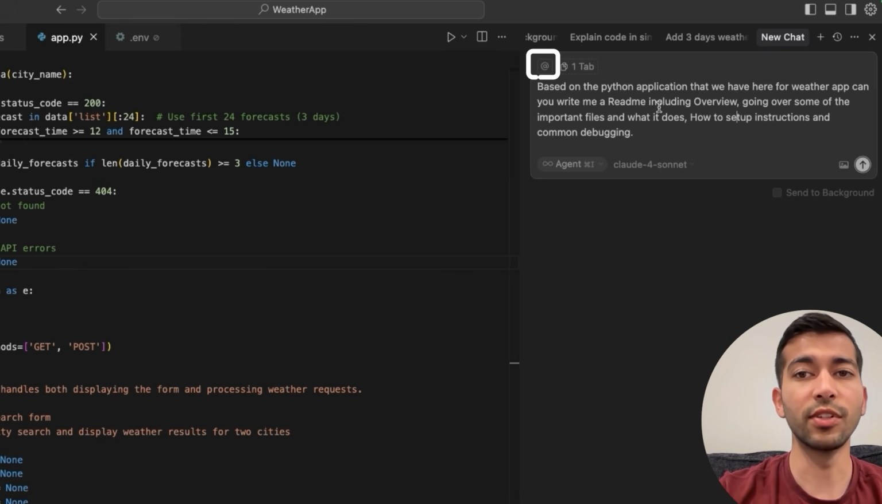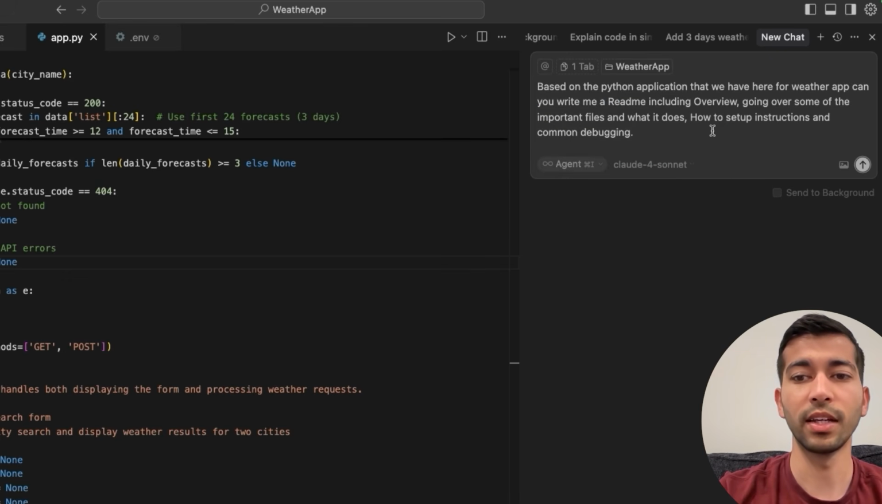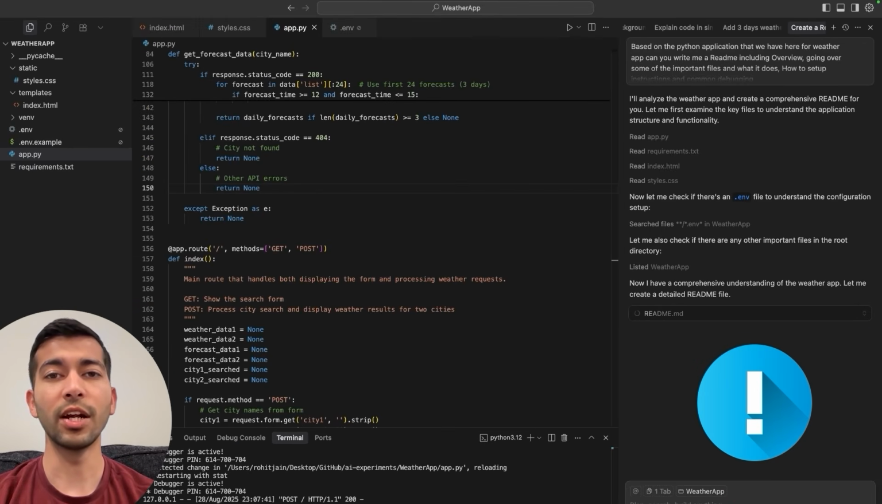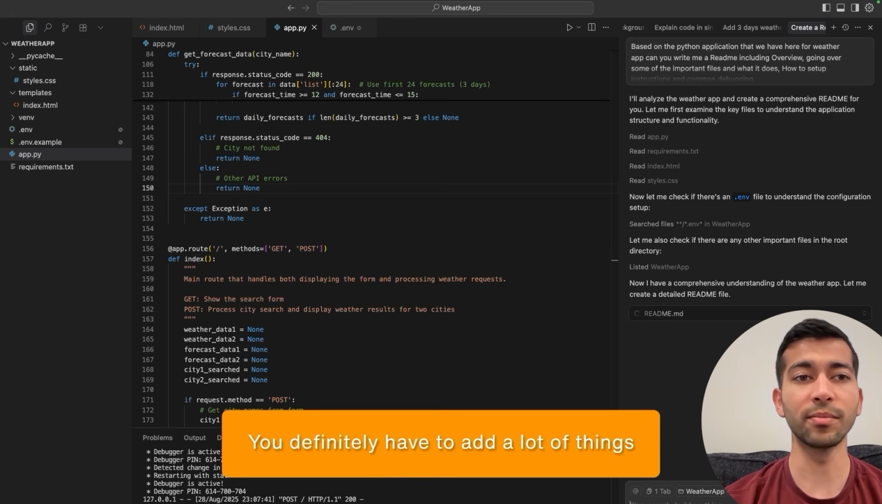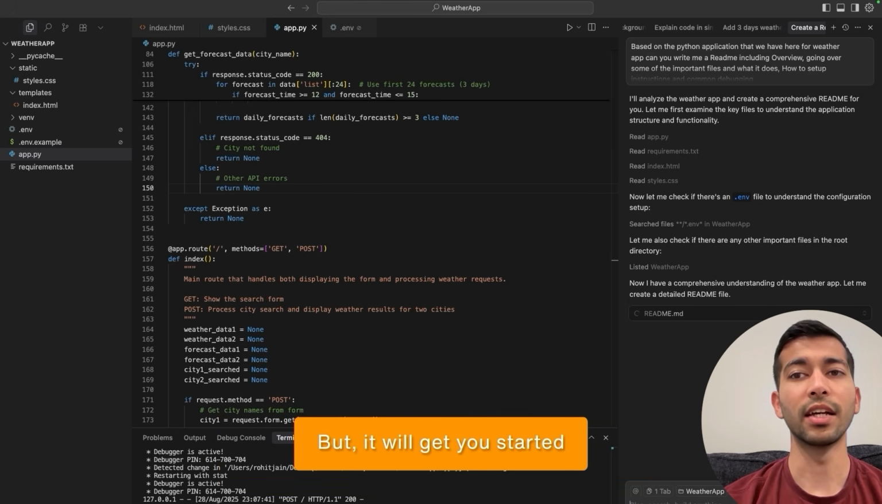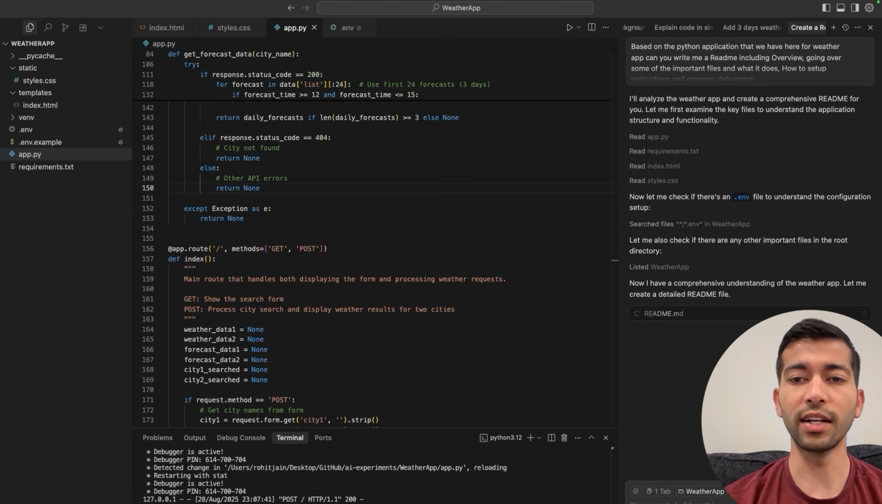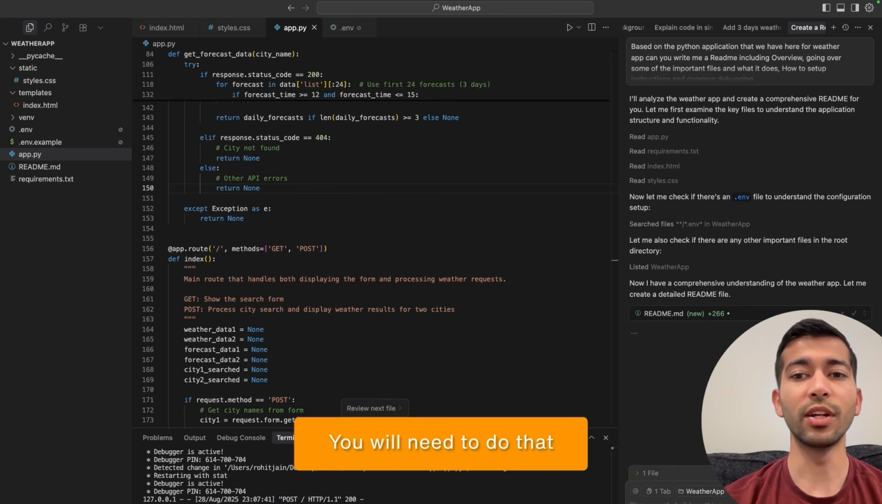For this, I'll give the context for the whole project. So for that, I'll go to files and folders and then select the weather app. And let's get started. While this is running, I'll give you a small disclaimer. It won't dive deeper into all of the aspects of the documentation. You definitely have to add a lot of things, but it will get you started. In this case, we have a Python Flask application, so it knows how to run that. So it will get started with that in the README section. But if there's a specific thing that you want in the documentation, you'll need to add it.